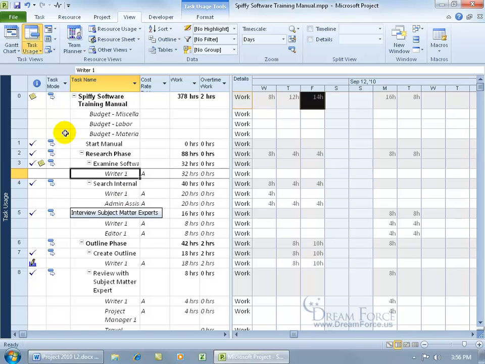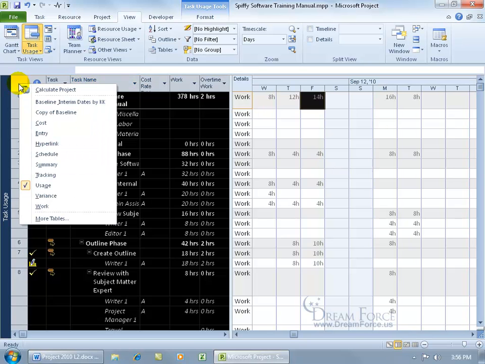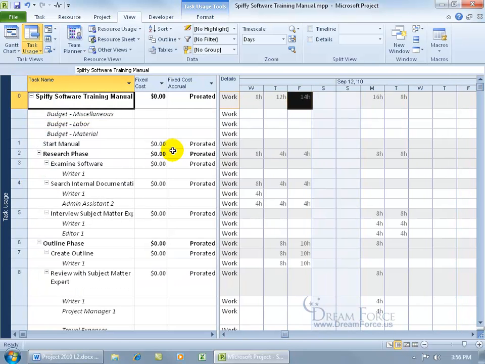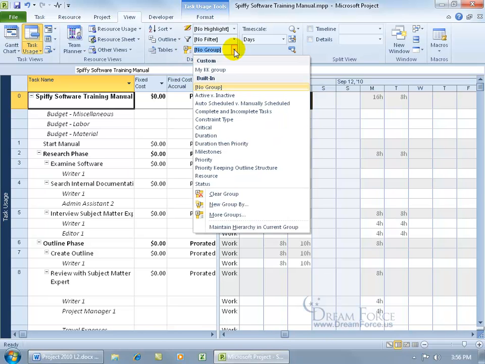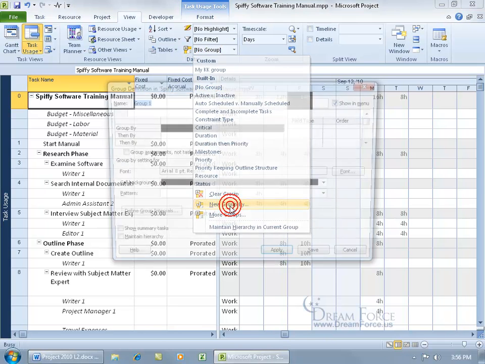Let's change the table by right-clicking on the table header cell and going down to Cost. So I want to be able to group costs by critical and non-critical tasks broken down by month. Come up here on the View tab, go to the Data group, click on No Group, and go down and click on New Group By.